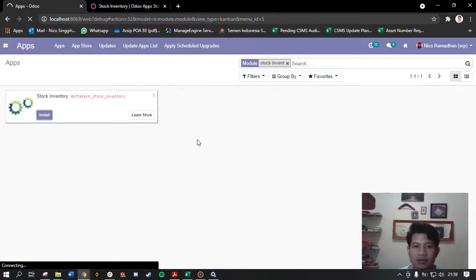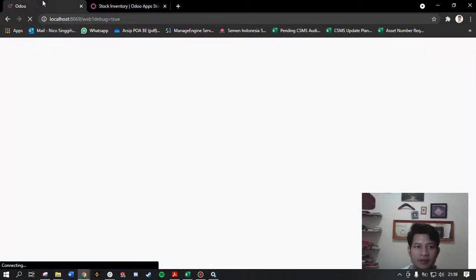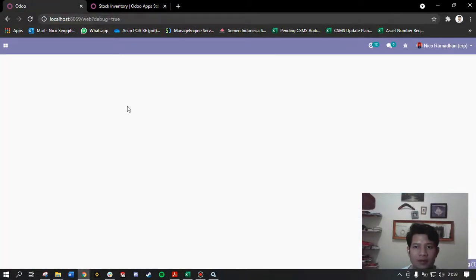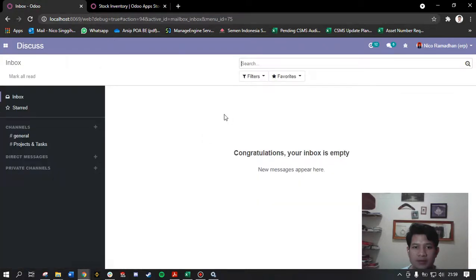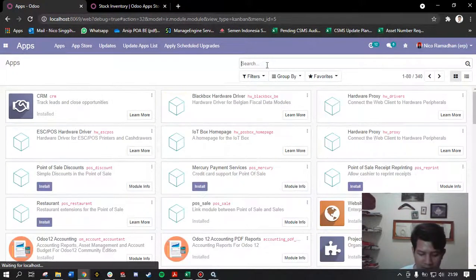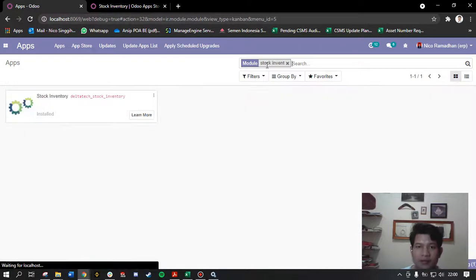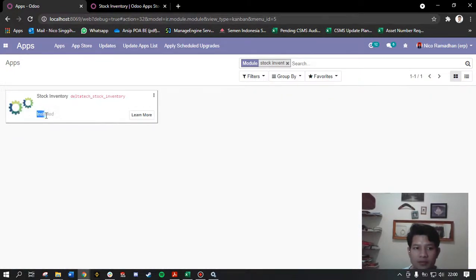After it is installed, it's going to refresh your page. It's not going to take too long. And yeah, there we go. So we'll refresh, and we'll see that the add-on we just wanted or required is already installed. Let's check on that. What is it called? Stock inventory. And there we go, it is already installed.